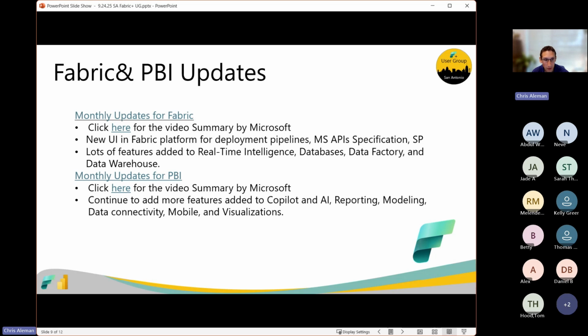A lot of it's very similar to last month, and they're just continuing to expand on it for both Fabric and Power BI. So without going into too much detail, there are so many different updates going on that it is just too much to list.